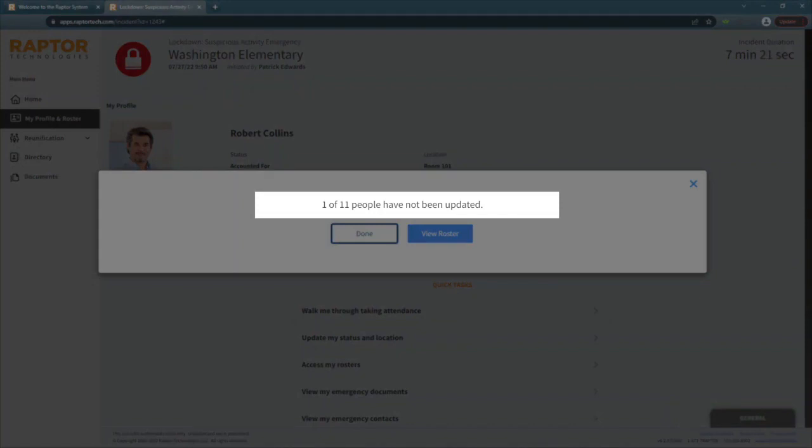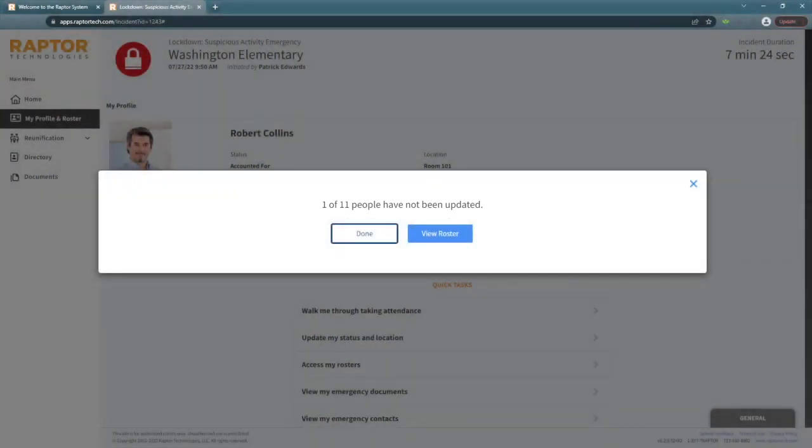This gives us that update successful message, and now we get a new header that says 1 of 11 people have not been updated. Now if we haven't updated individuals on that roster, we can either click Done or we can click View Roster, and that will go ahead and open up the roster.